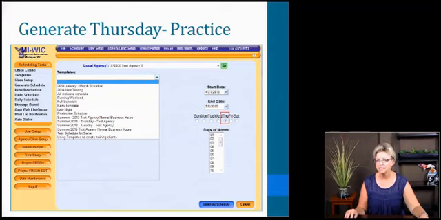So for your practice, let's go ahead and generate appointments for a Thursday clinic as well. Again, you want to select the date range, up to about 2 weeks from now. Click on Thursday and select just a template that you have built, and generate that information.